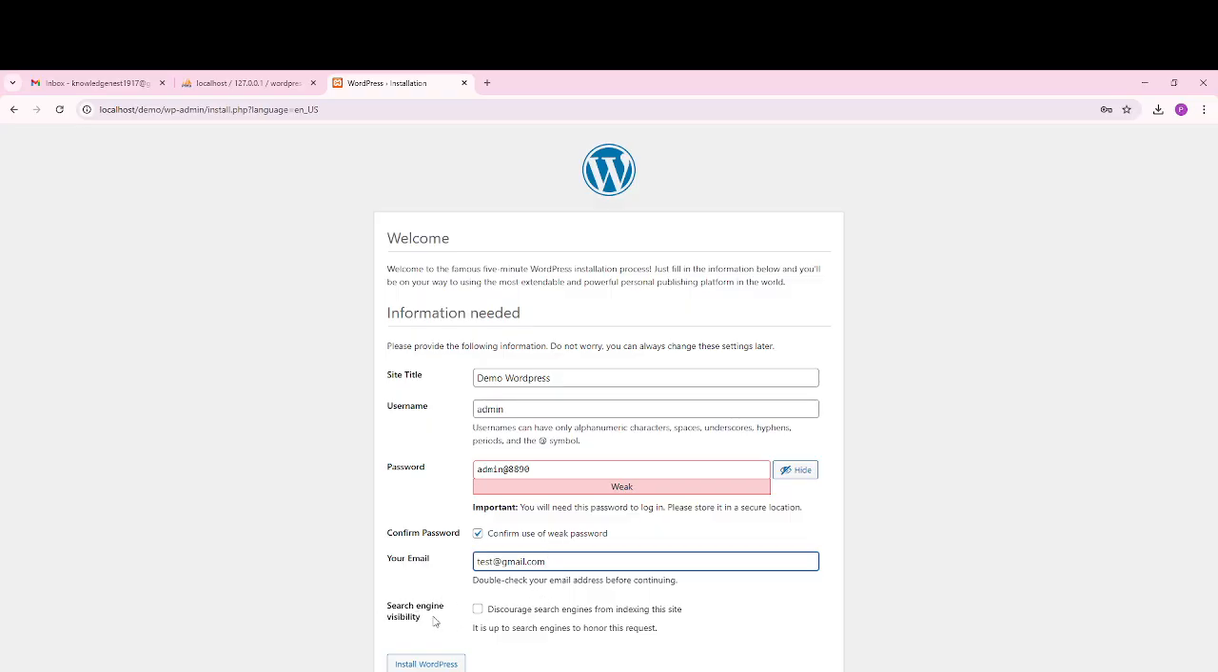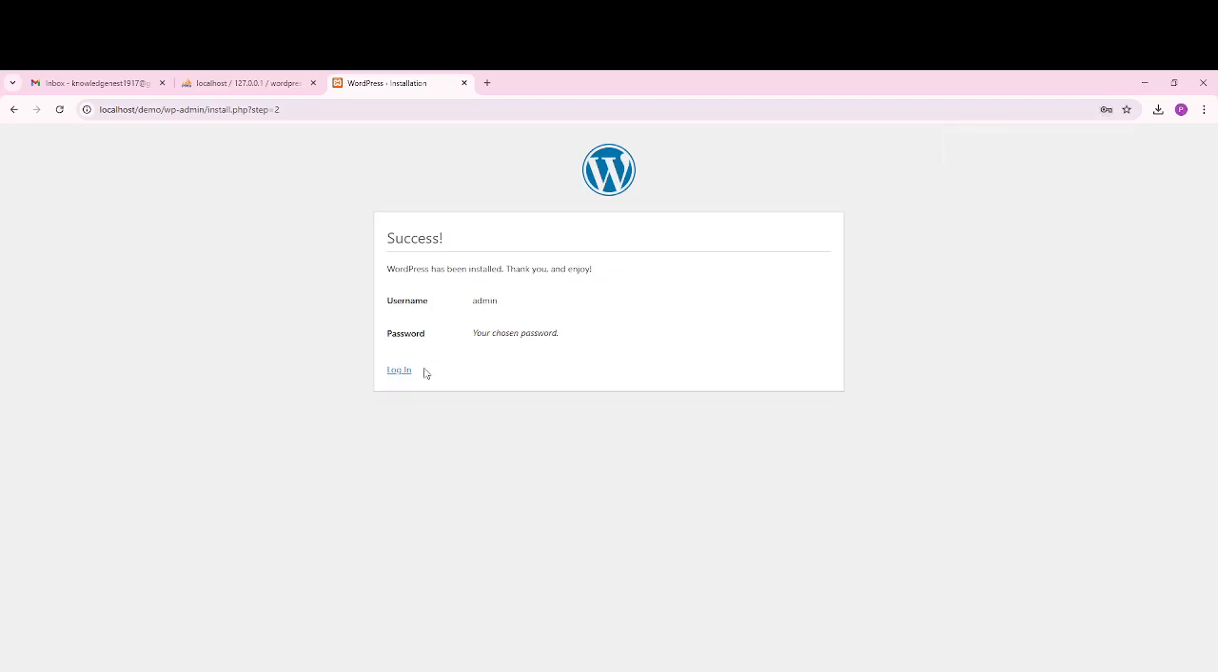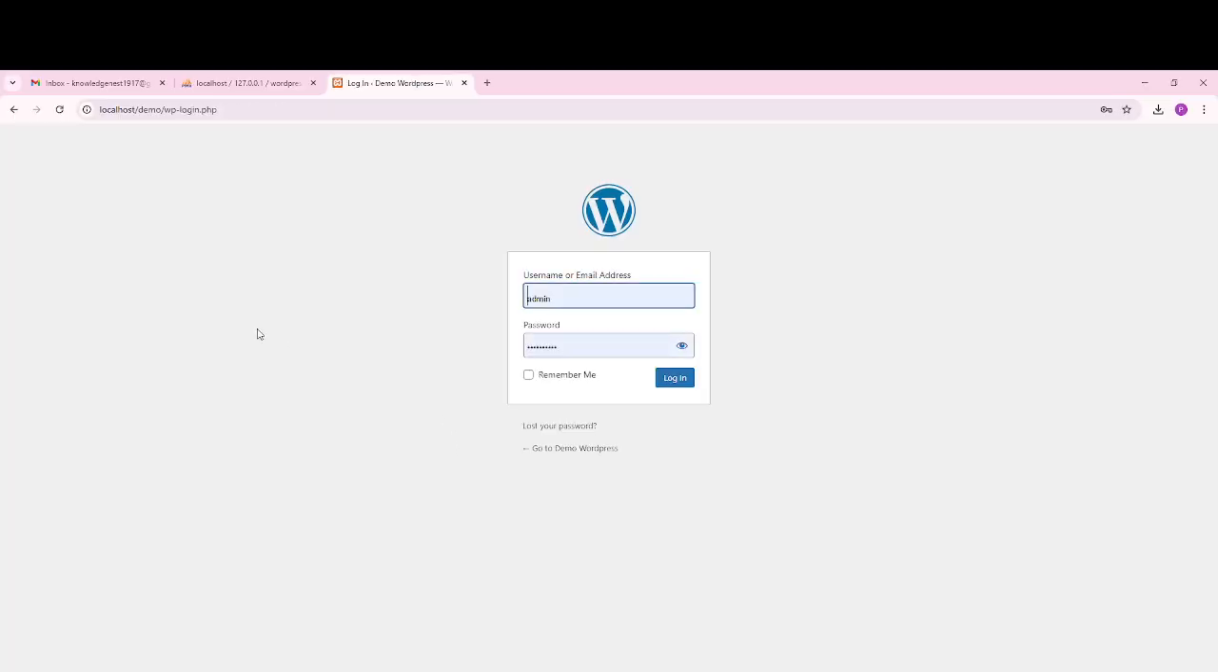Enter your email. This is search engine visibility. Discourage search engine from indexing this site. It is up to search engines to honor this request. Click the checkbox. Install WordPress. That's it for today. Your WordPress website is ready to use. You can log in to it.